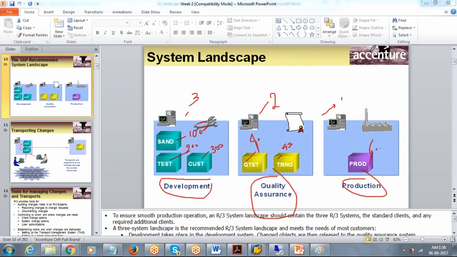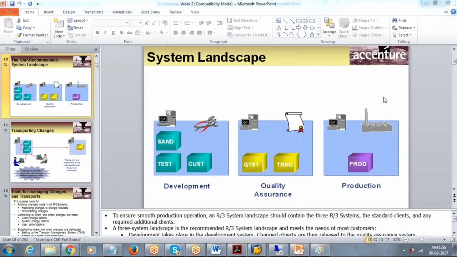Why is it the minimum? Customizing is only for consultants. Suppose I want to do any R&D, you can use the sandbox. Testing is nothing but internal testing. Once customizing is done, you can move the data to the next client. Why are these clients needed? What is the meaning of sandbox? Sandbox is nothing but fresher trainings.